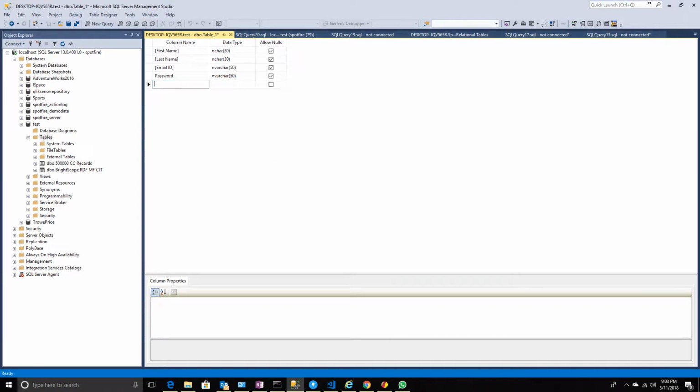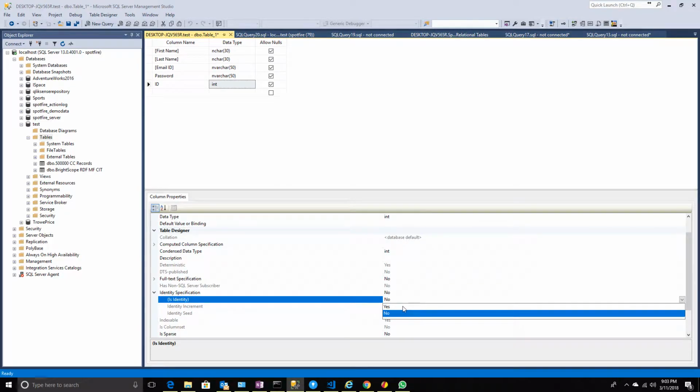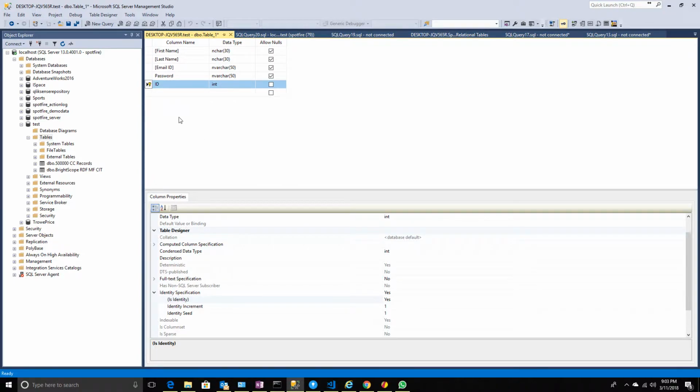I would like to give some ID, which should be an auto increment, and this should be an integer because IDs should always be numbers. I would like to create an auto increment for that, which by default increases by 1, and I would like to make it the primary key. Now I would like to move this ID to the first position, so it is always on the top, right? So ID, first name, last name, email ID, and the password.